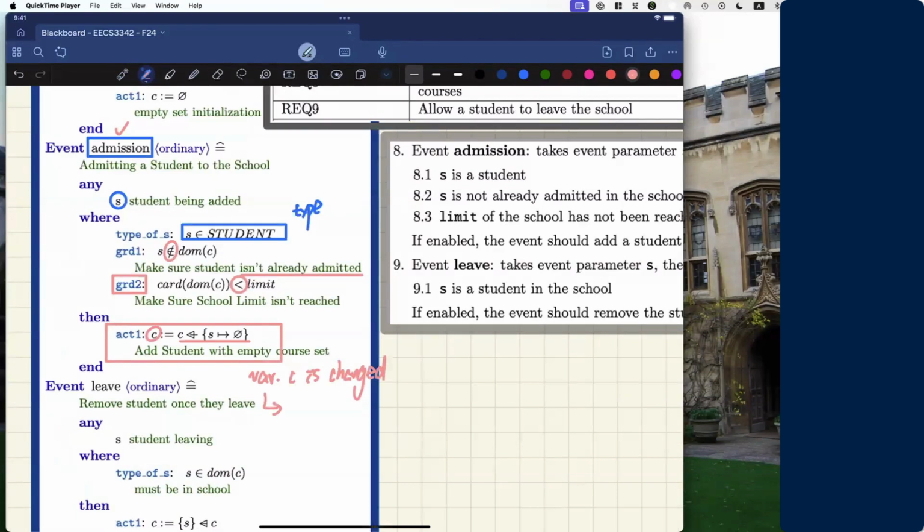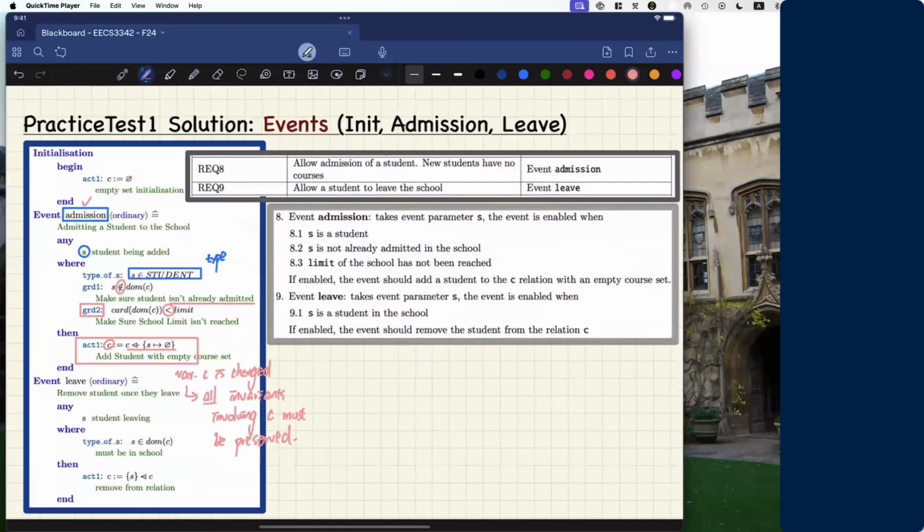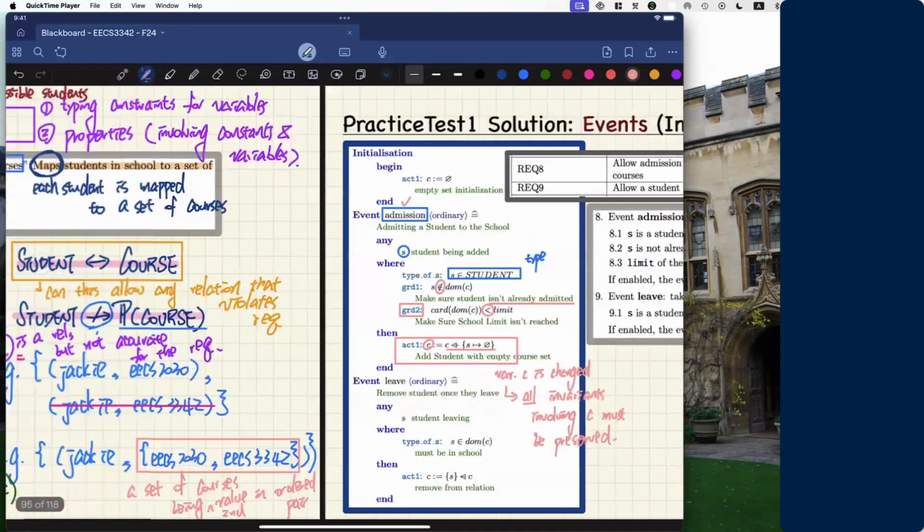So what does that mean? That means any invariants involving C should be preserved. That's what the Rodin tool will try to prove. All the invariants involving C must be preserved, because invariants should always be preserved before and after the events. Right? And let's now take a quick look at what invariants actually involve the variable C. Let's take a look.